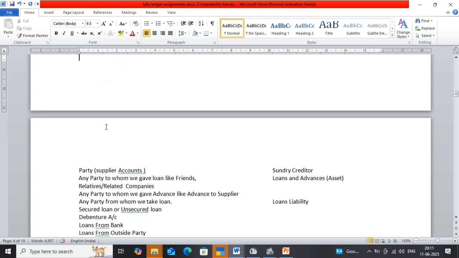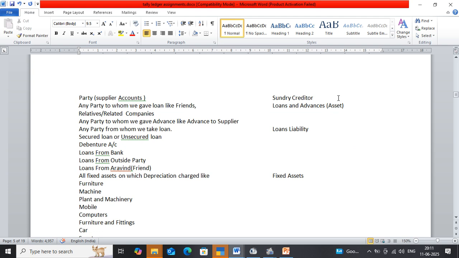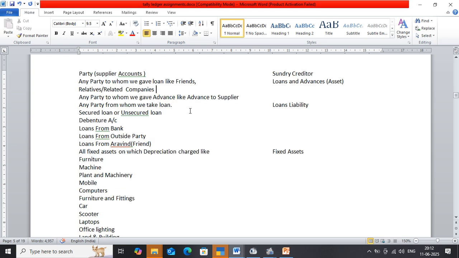Party supplier account, sundry creditor. Someone is supplying materials to us, they come under the sundry creditors. Any party to whom we gave a loan, like friends, loan and advance, is an asset. If you are giving a sum of advance to your employees, then it comes under the loans and advances. Relatives and related companies. Any party to whom we gave an advance, like advance to supplier, comes under the loans and advances.